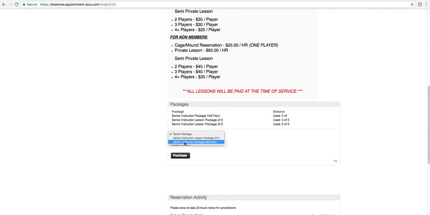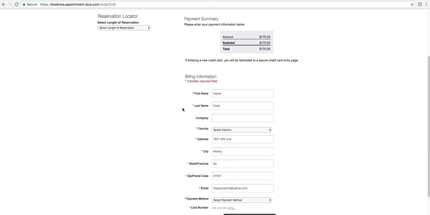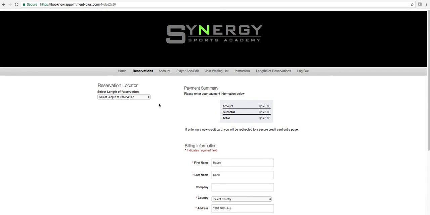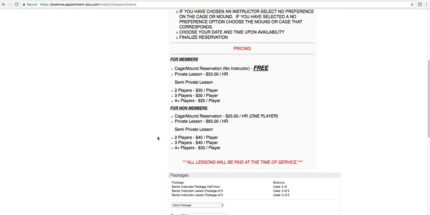So just for example, if you want to do a half-hour package of lessons, you can choose that and then click purchase. And once you click purchase, it'll bring up the total. It'll have your information. This is your billing information. If you have a card on file with us, you could use that card, which you see this account does, or you could process with a new card if you have a new card. So I'm going to go back to reservations here rather than complete that transaction.